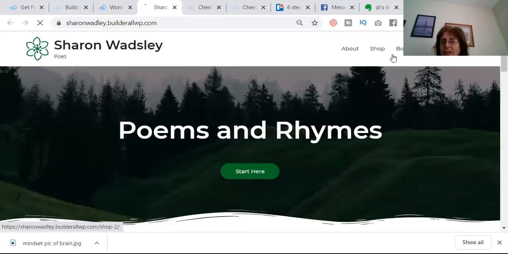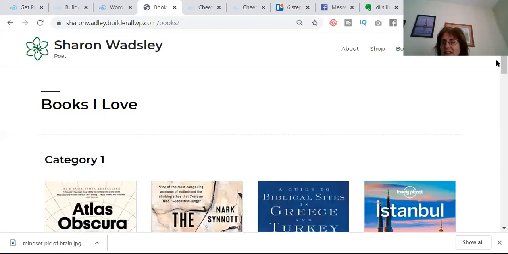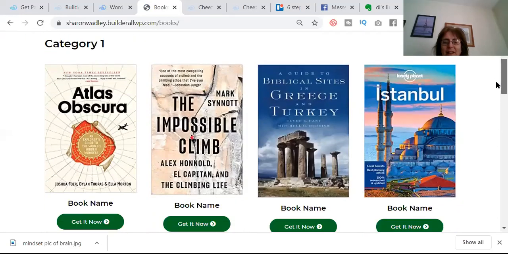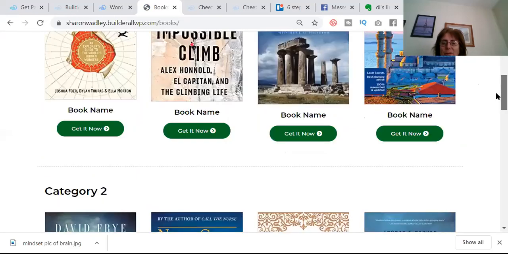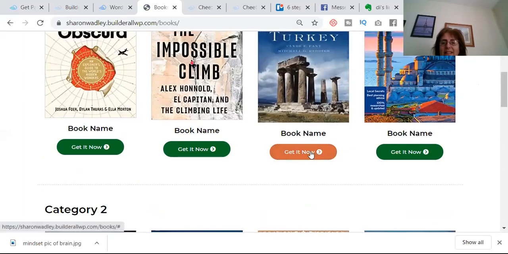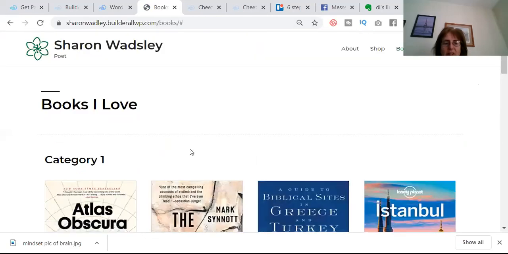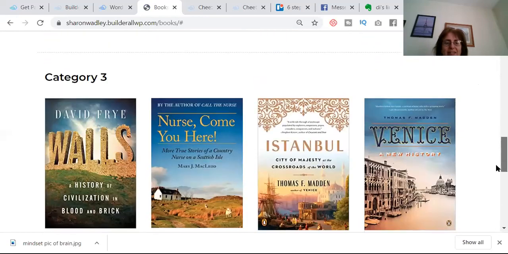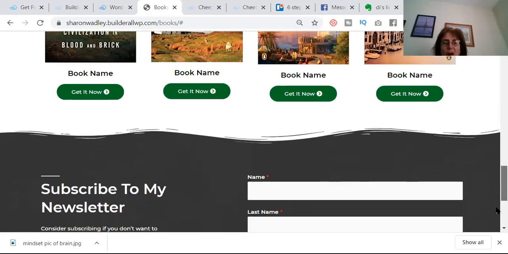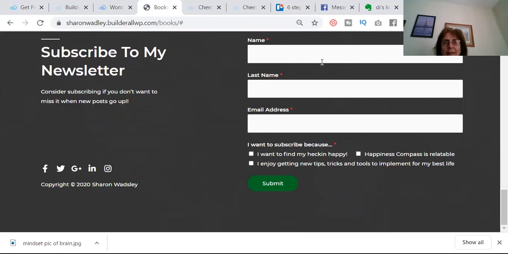I just wanted to show you the books as well. So you can have books. And again, all these little boxes and pictures are already in there. So all you have to do is change the picture, change the price, category 1, category 2. You can have different subjects for your shop and the newsletter at the bottom.